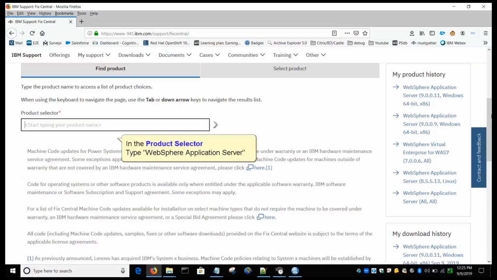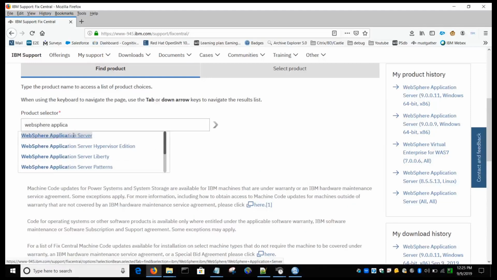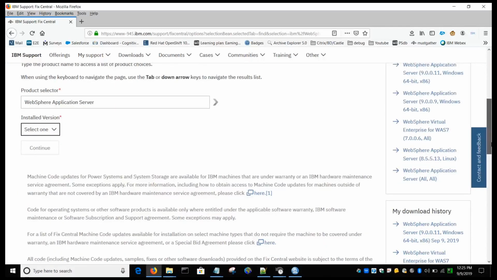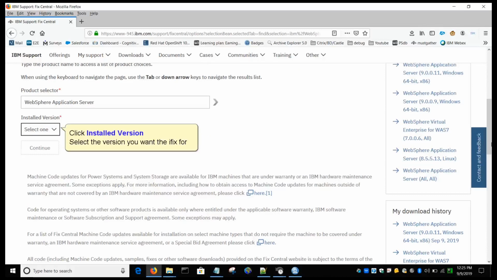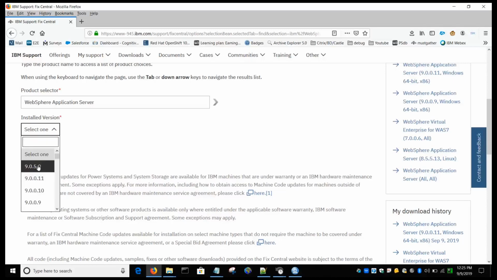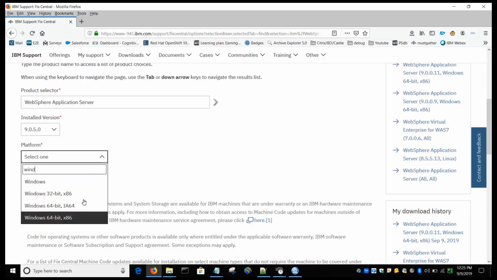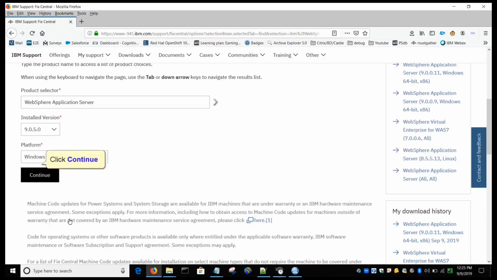In the product selector, type WebSphere Application Server. Click Install the version. Select the version you want the IFix for. Click Platform. Choose your platform. Click Continue.